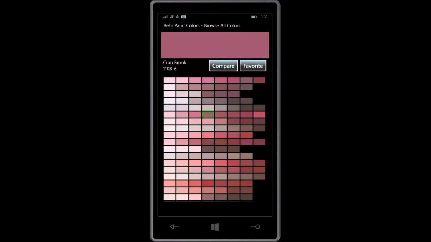So you'll notice two other buttons here, Compare and Favorites. So if you want to compare this color, I'll tap that, and then say you want to compare it to a different color. You can add that to your comparison list. I'll show you that in a minute. Let's just also add a couple colors to our favorites list. So you just tap the Favorites button, and we'll add a couple different colors to our favorites.